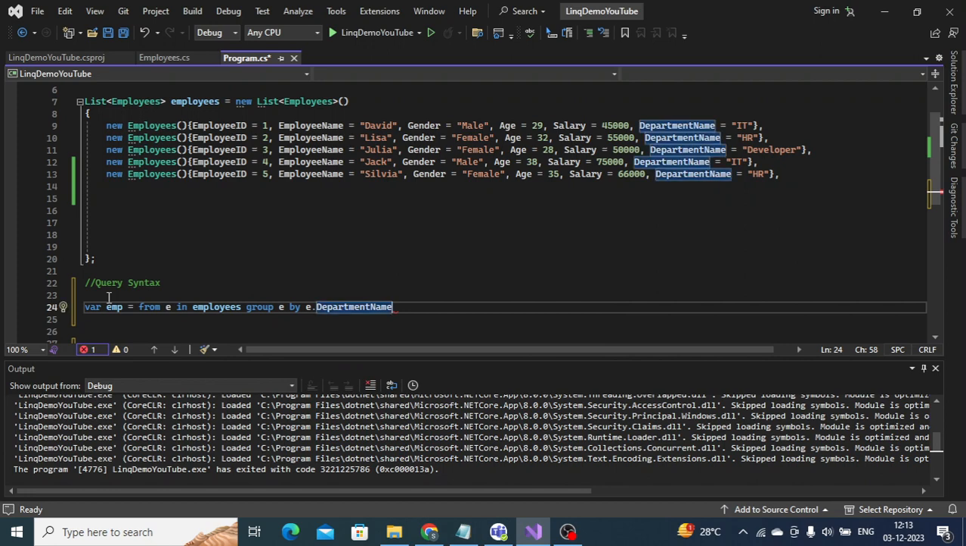So what we are doing here: first it will be from e in employees, and after that we want to group the e, and then by which column, so the name of the column is e.DepartmentName, and after that we have to write into g. I will discuss what is g, okay, but first let me complete this query.